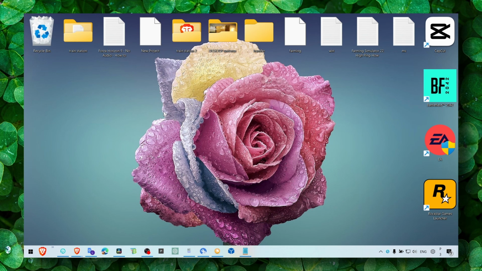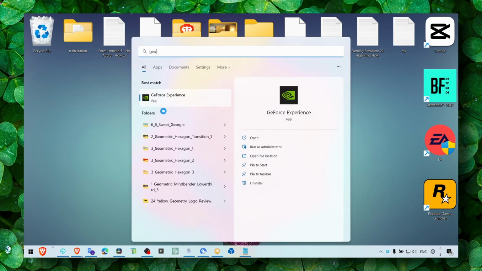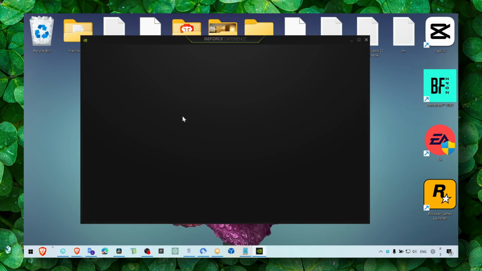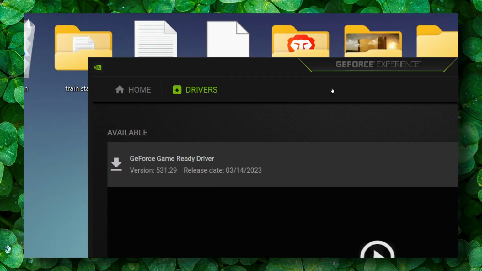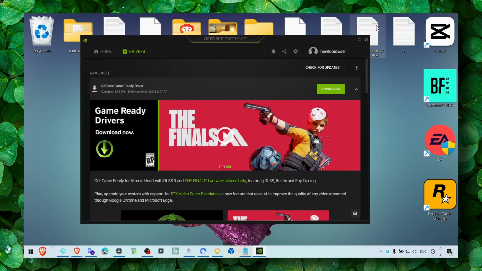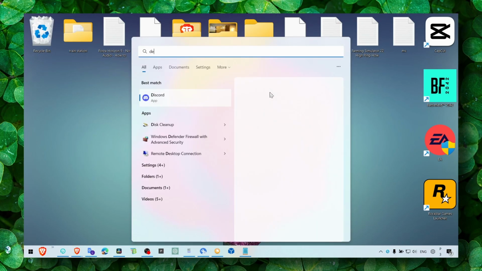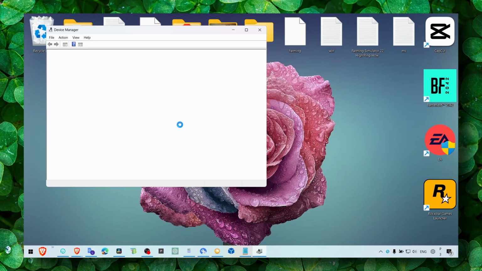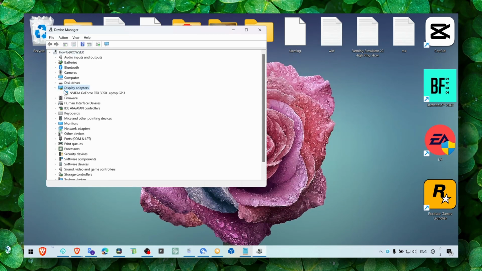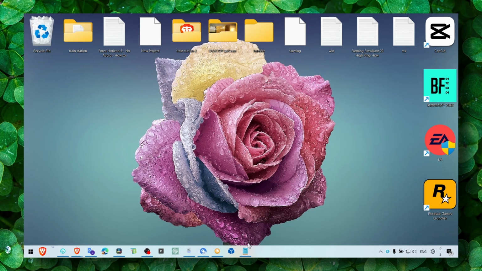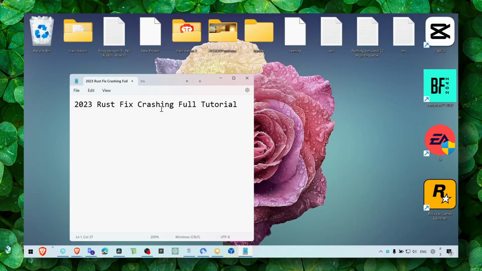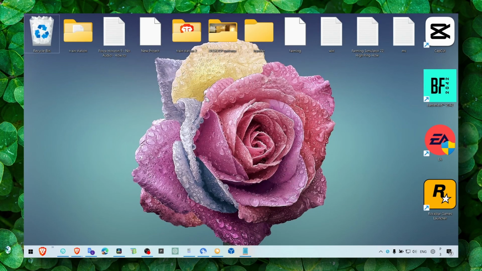Now the second one is head over to GeForce Experience and make sure you install the drivers that you need in order to run the game properly. So click on drivers and here click on Download. Okay, you see here, click on Download, and this will install the latest driver for you. And also make sure you go to Device Manager and you update your display. This problem is usually related to crashing, related to drivers.